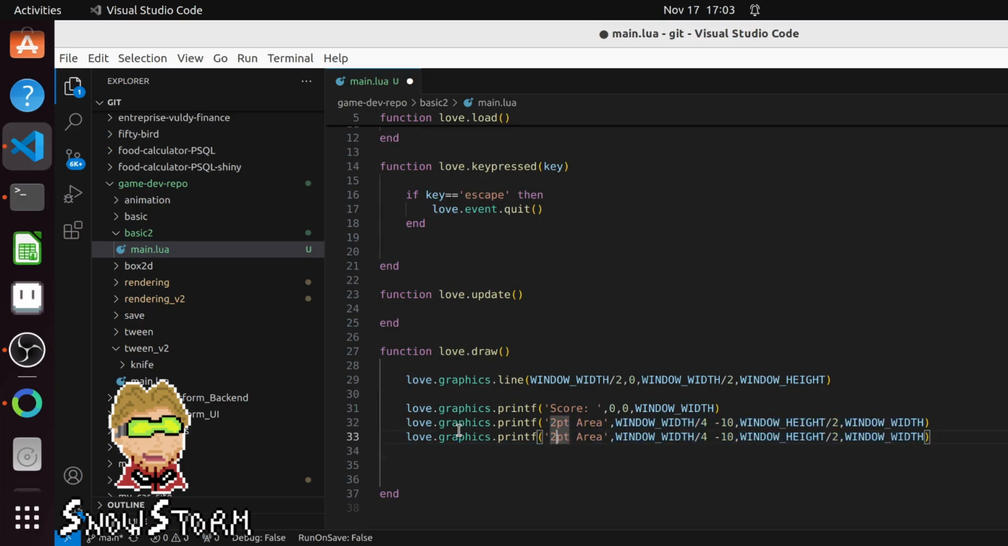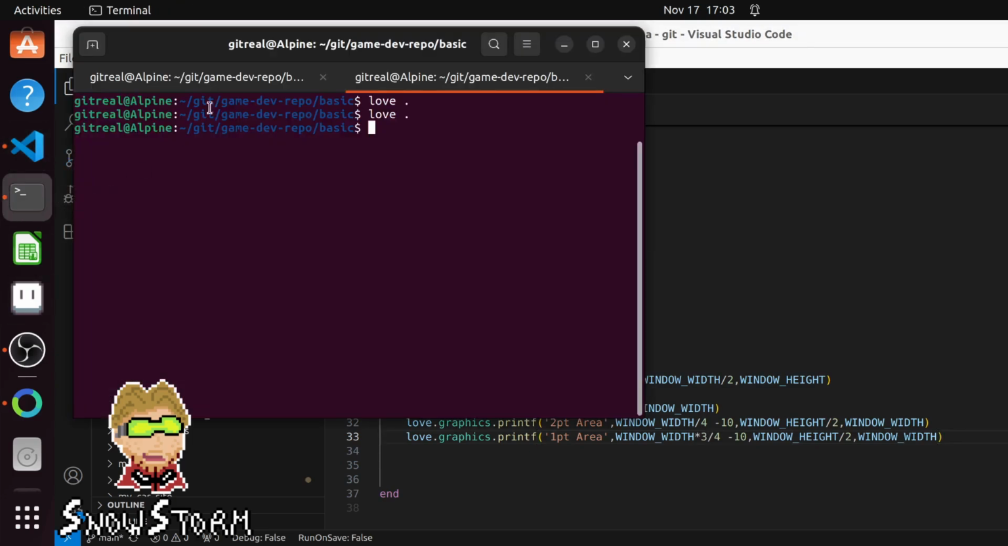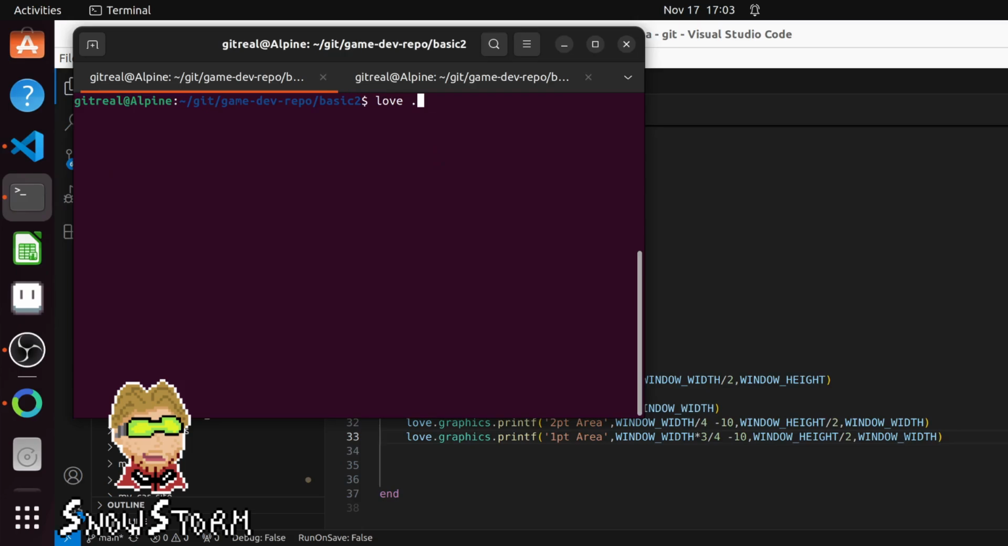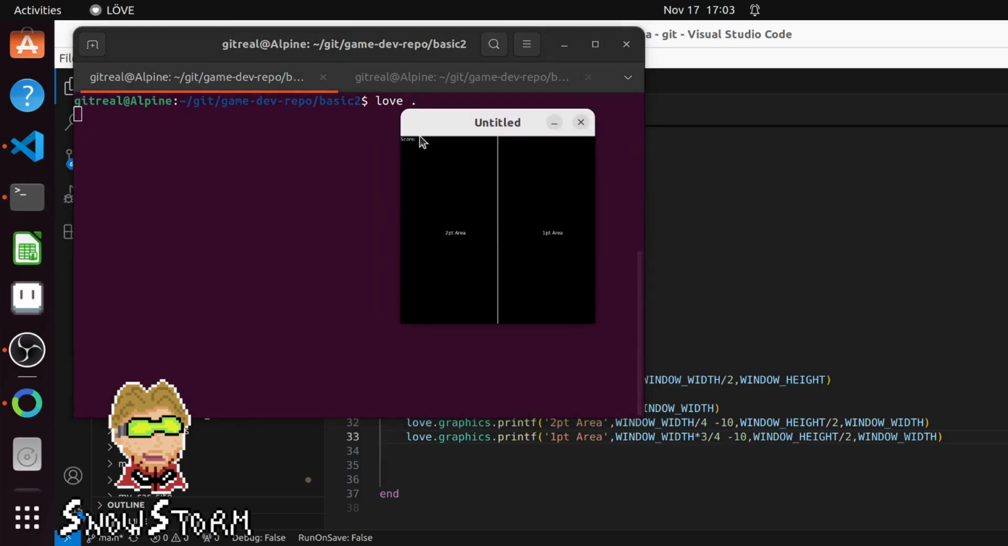And then the 1-point area is essentially on the opposite side of the 2-point area. So all we have to do is 3/4 of the screen instead of 1/4. Perfect. So let's see what we've got. Boom. Perfect. So you see our score, our 2-point area, our line, and then our 1-point area.